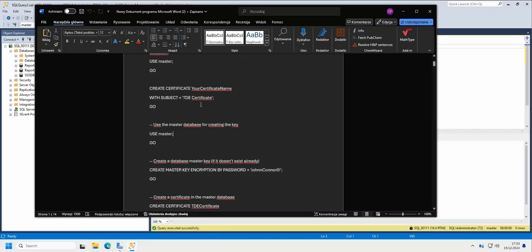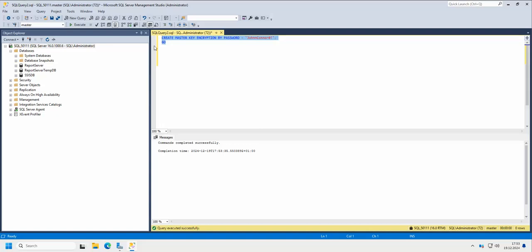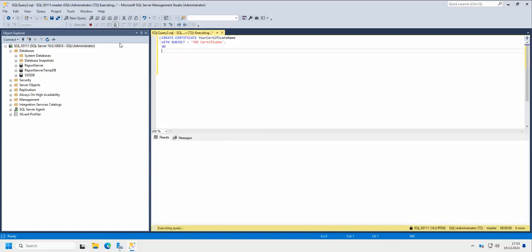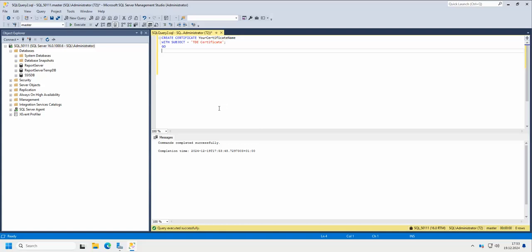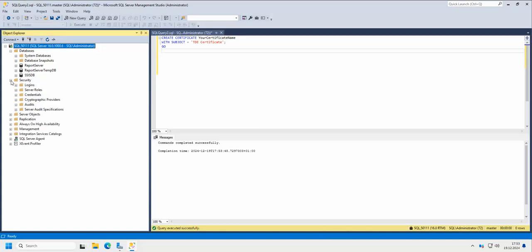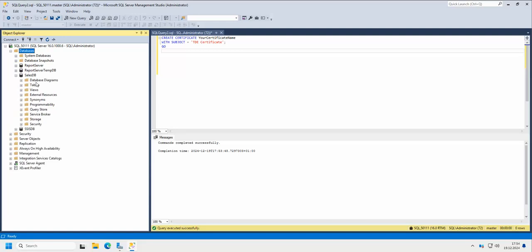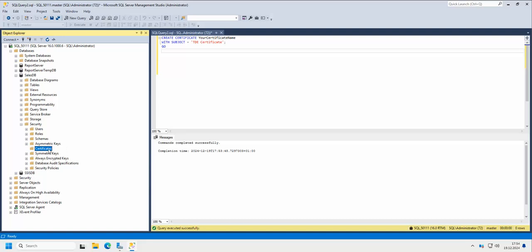Now we can go back to creating the certificate. Okay, now we have the TDE certificate. I think we can check in our security credentials. Maybe I'm just gonna refresh everything. Database, salesdb, security, certificates, and for now we don't have anything created here.